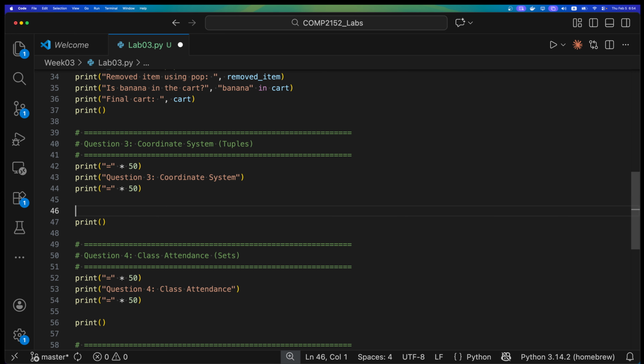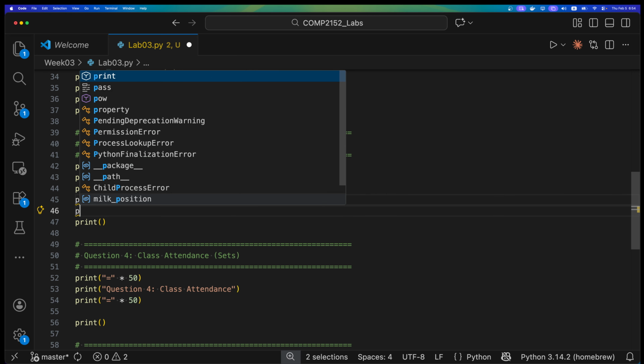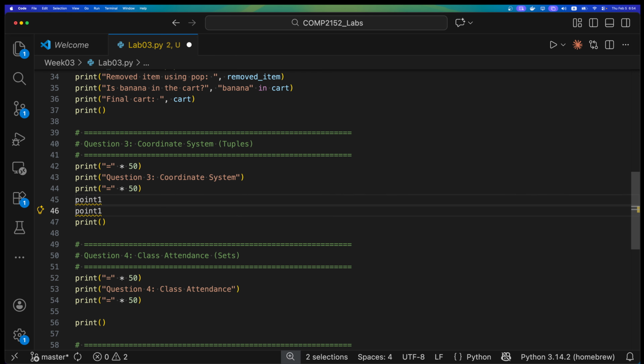So what I need to do is create 2 points, with x and y coordinates. So I can say point 1 is equal to 3 and 5. Second one is 2 and 7. Oh no, 7 and 2. And the name of this will be point 2. That's great.